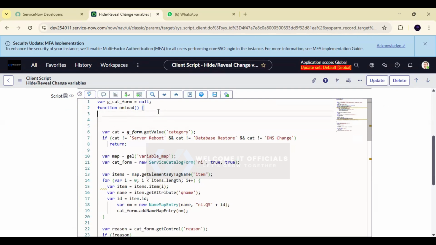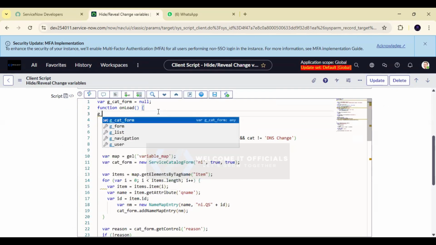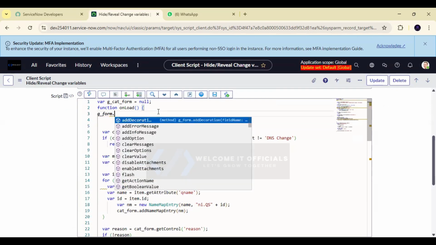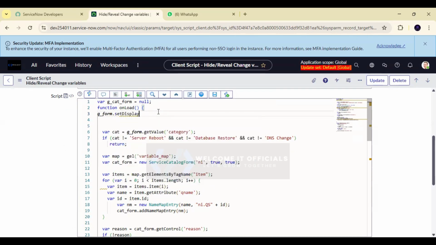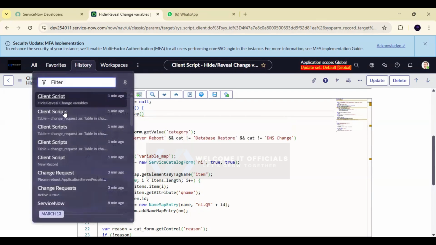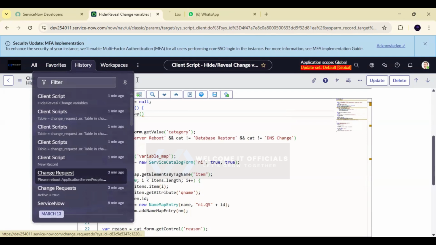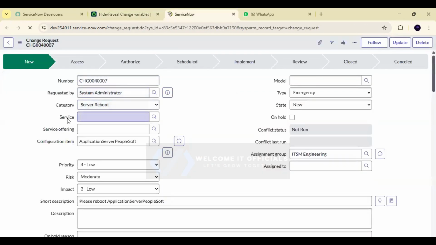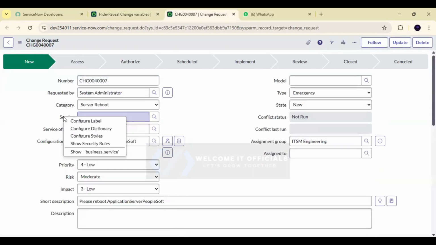g_form.setDisplay. This is one function or method which we can use for hiding any field. So how will I do that? I'll come again to my history, open the same change request from here, and I need the backend value of that field. If I click over here, the name is business_service.